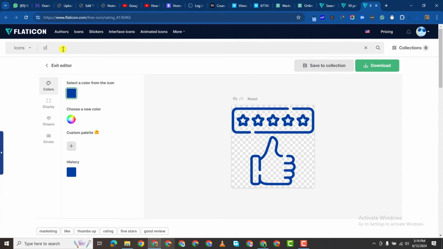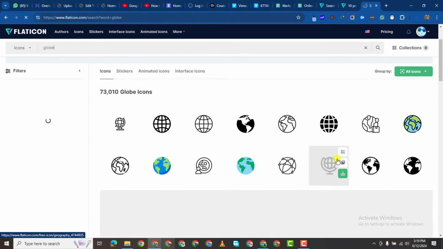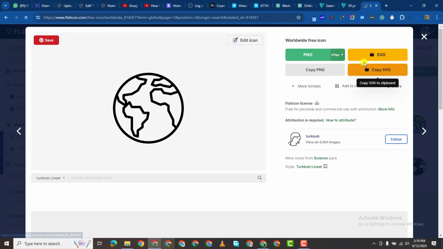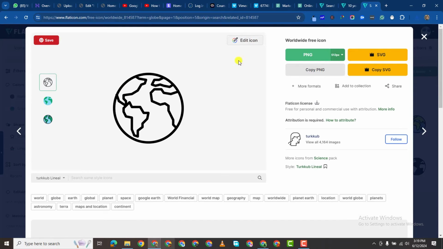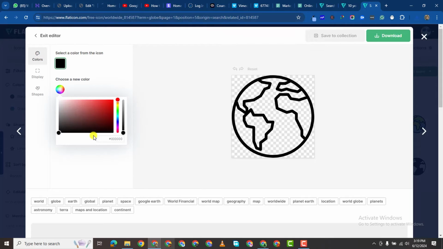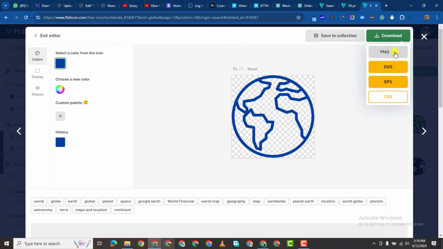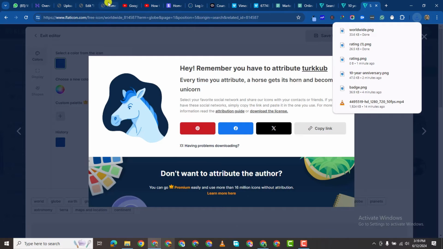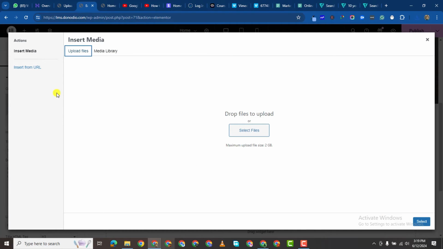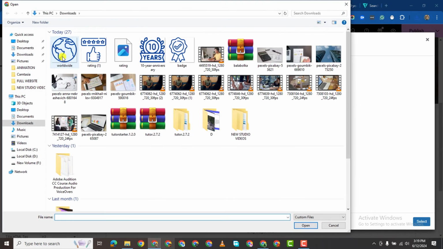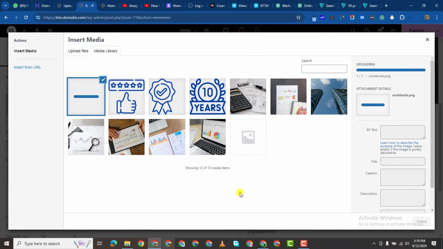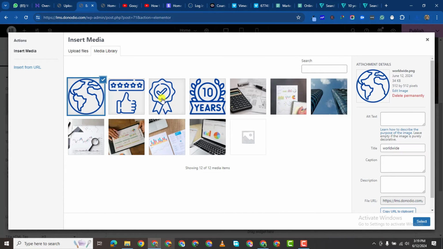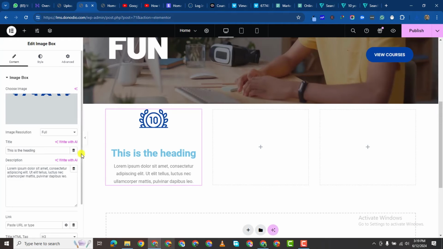And we can look for something too. Let's say globe. Let's look for globe, and yes, let me use this one. I'll edit the icon, paste, yes, PNG 512 free download, and I can also upload this one. Yes, that is that.